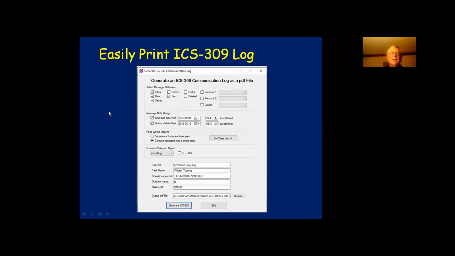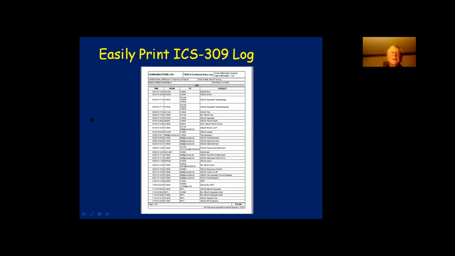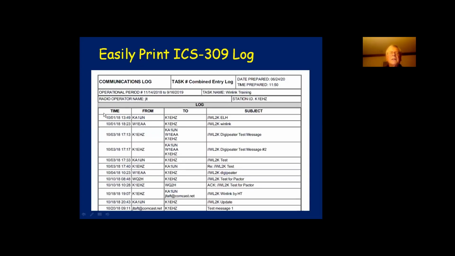This might be my favorite feature of Winlink. Winlink will generate a communications log as a PDF file. And I have to confess, there are lots of things I like about amateur radio. Logging is not at the top of my list. So this is a great feature. You can fill in the parameters you want and fill in the header for the form here, and then it prints out a PDF. There's a close-up of it.